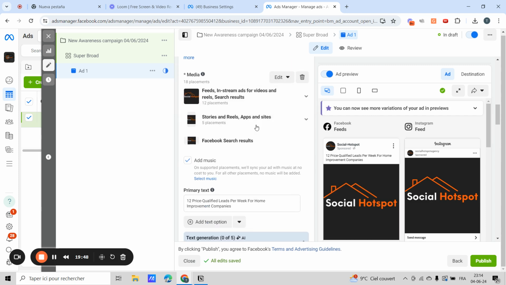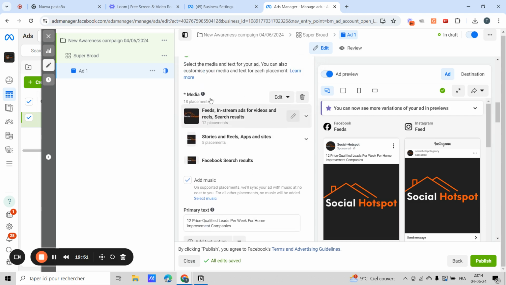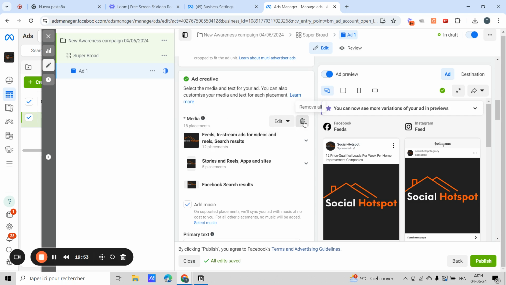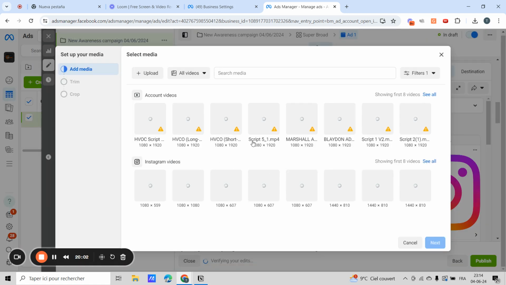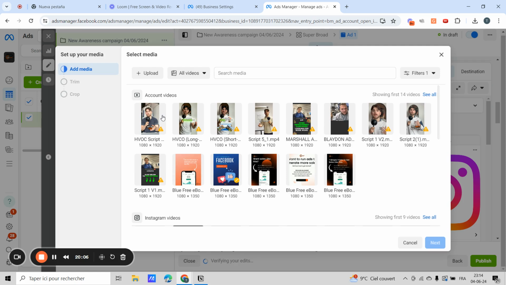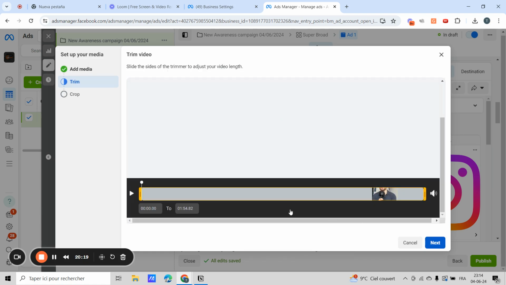Put whatever picture you want. So to put your picture, the media, the creative, you want to remove whatever is in here. And if there is nothing that was in there, it's going to appear like that. So you want to just click on add media, add a video. I got loads of videos in here, but you're going to have nothing. So you want to click here in upload, and just upload any video you have recorded, any ad that you have recorded. Once you got it, you want to select it, you click on next.